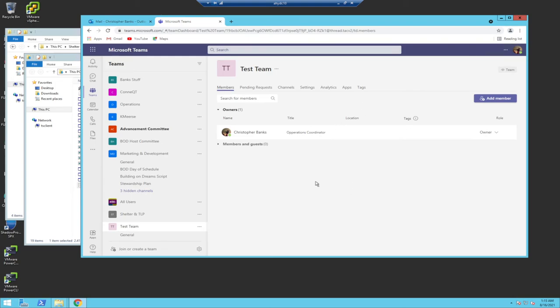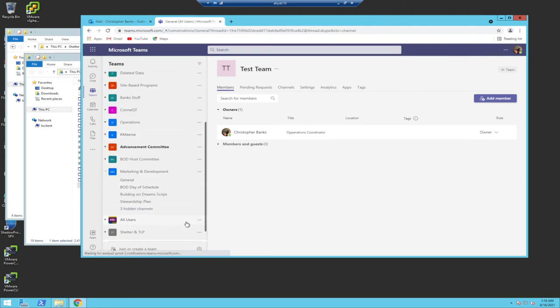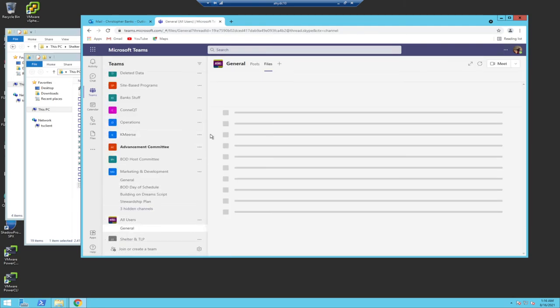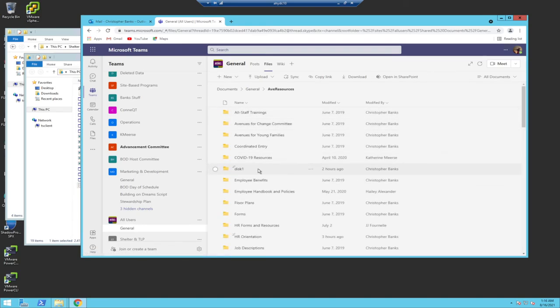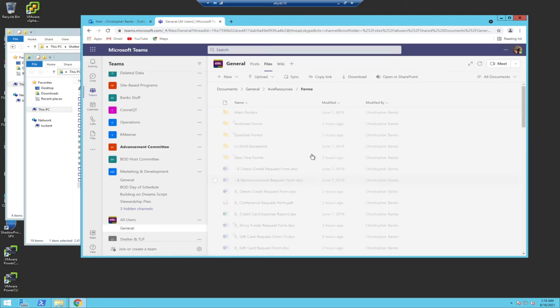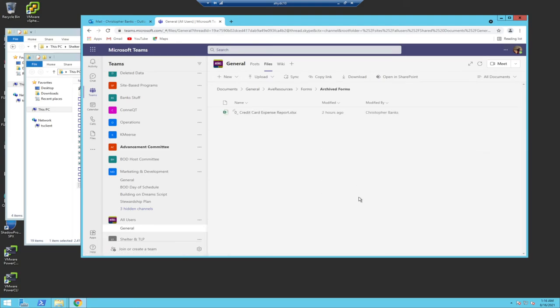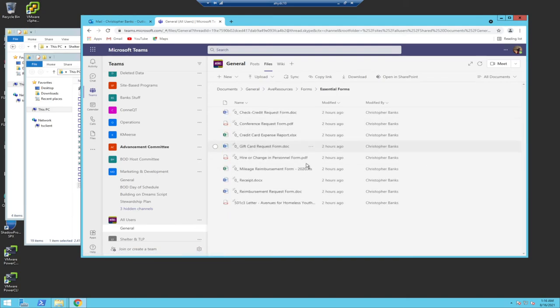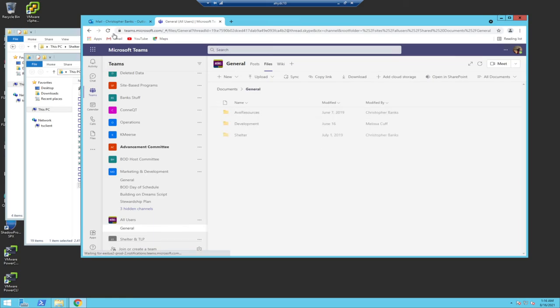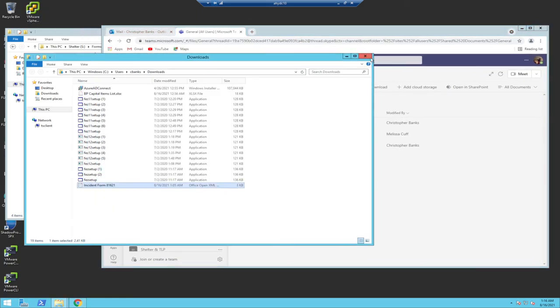So that's it. If you have any questions, please let me know. If you don't see the all users team here, or you're missing a team you think you should have access to, please let me know. If you're going through the Avenues resources, going through forms, archive forms, essential forms, and there's something missing or something that doesn't look quite right, please let me know. We do have access to all the forms and all the stuff right now.